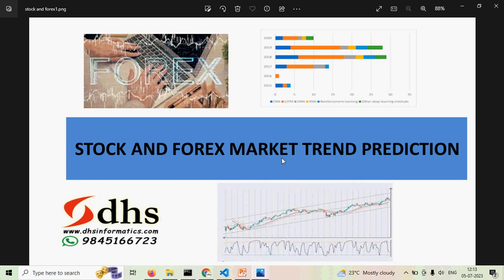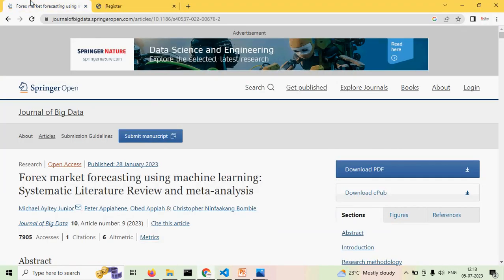This project helps us to make predictions on stock and forex market trends. We are inspired by the paper titled Forex Market Forecasting Using Machine Learning, Systematic Literature Review and Meta-Analysis. This paper was published in the year 2023.